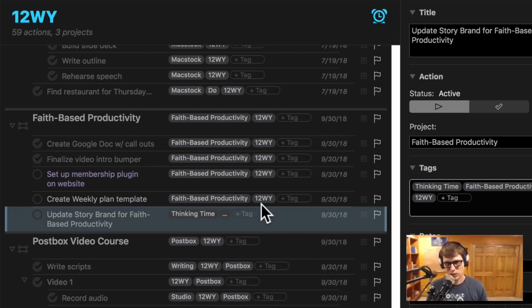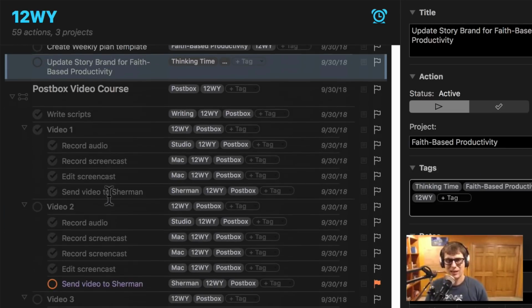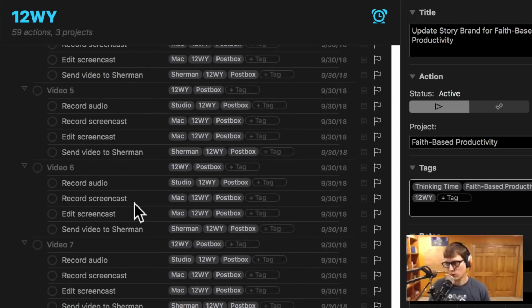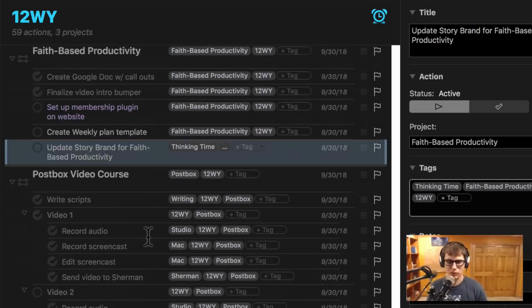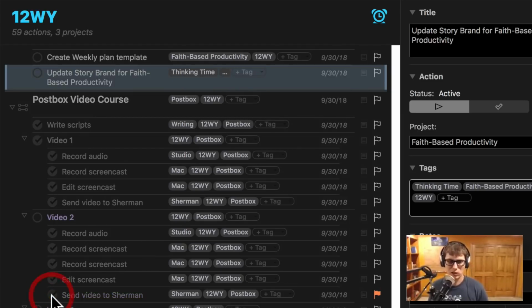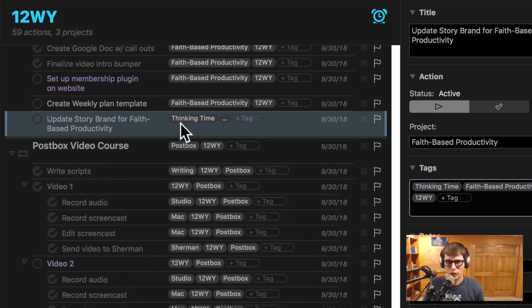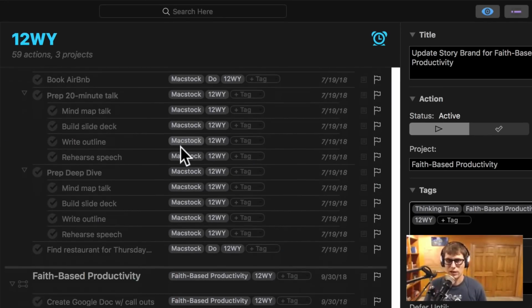But there's a couple things that we've got to do, including the daily plan I shared with you. I'm also working on a weekly plan template, so that's right there. And then I've got some Postbox videos that I'm working on. That one's not a secret, but Postbox, the email client, reached out to me and asked if I'd be interested in putting together some videos. So I'm putting together a series of videos for them, and this one actually is done, so I can check that off.